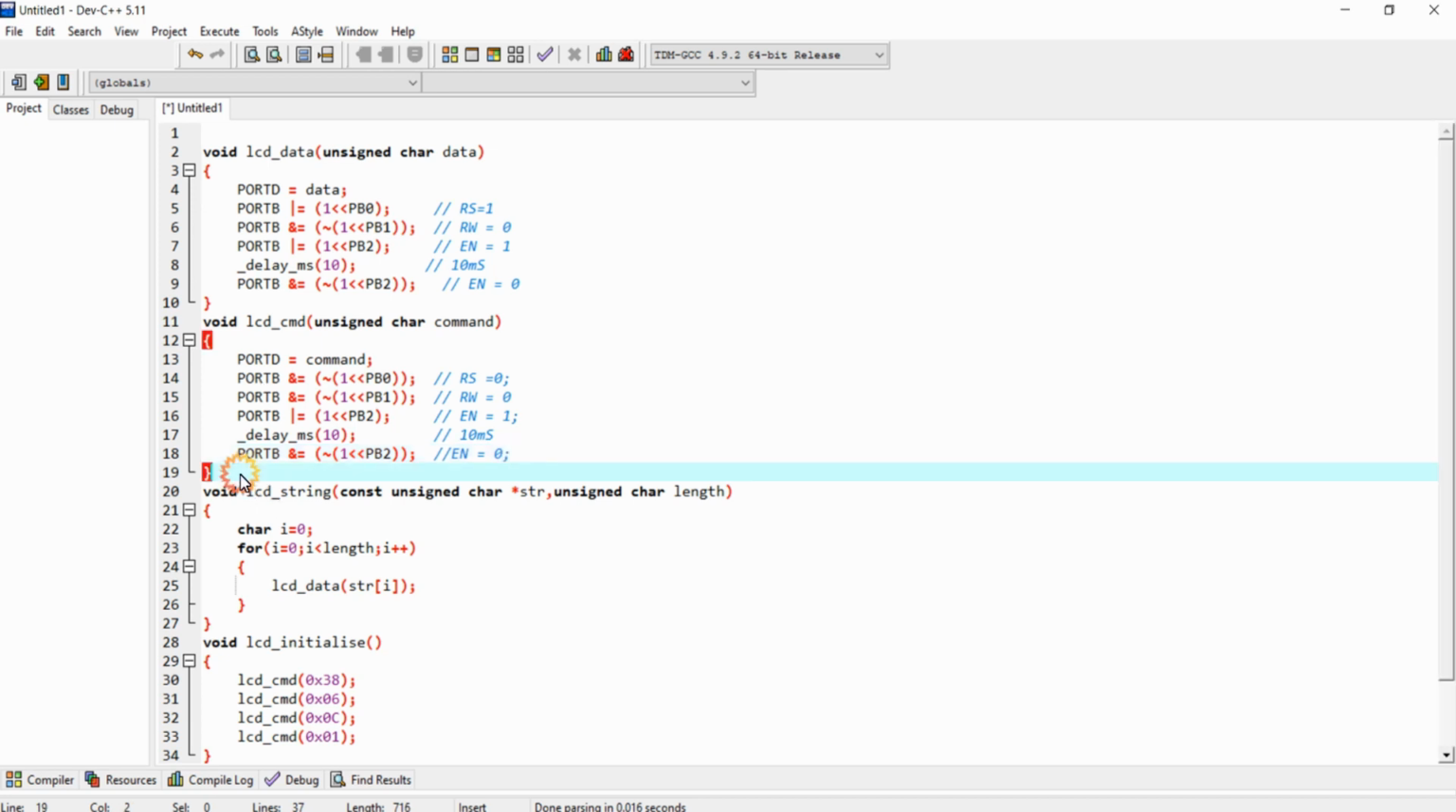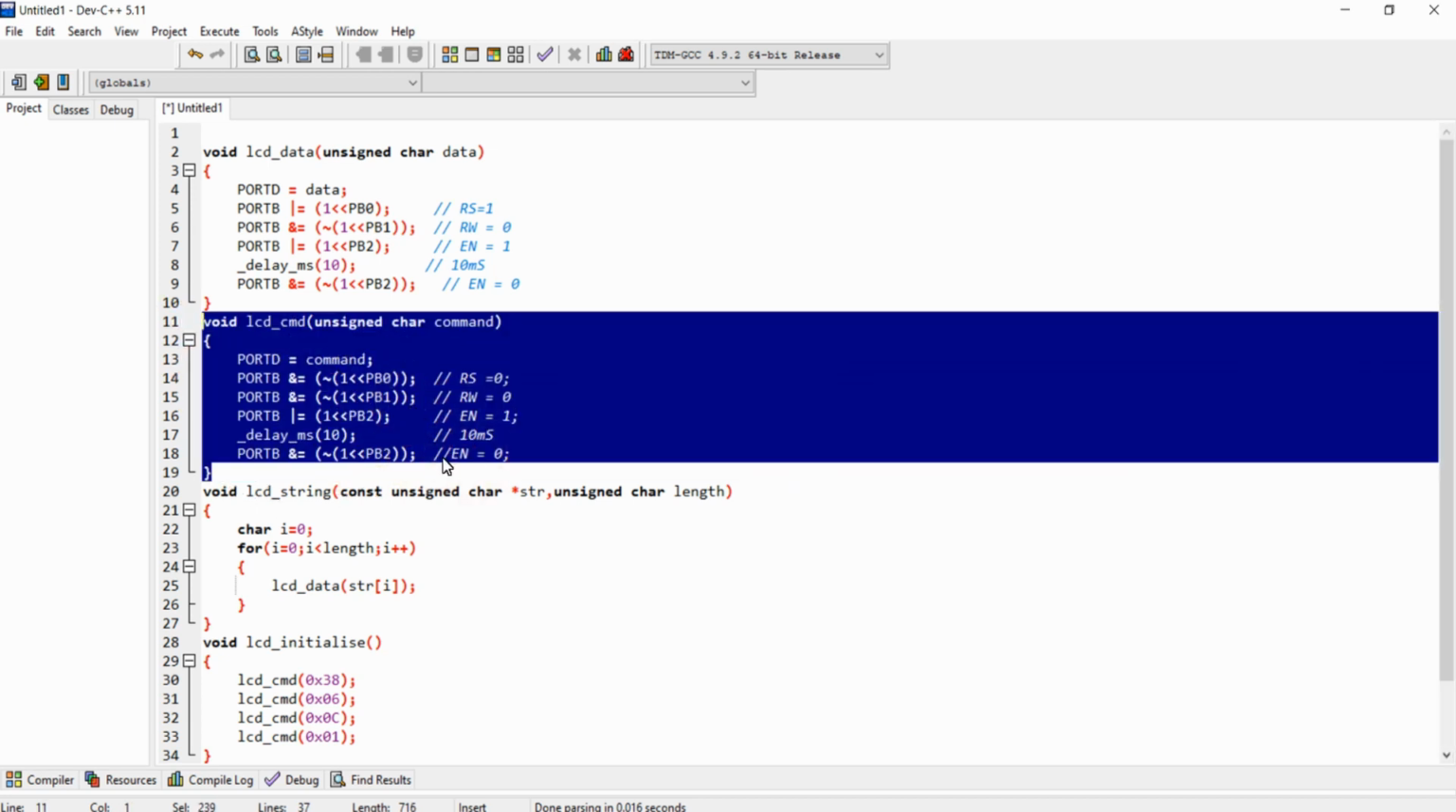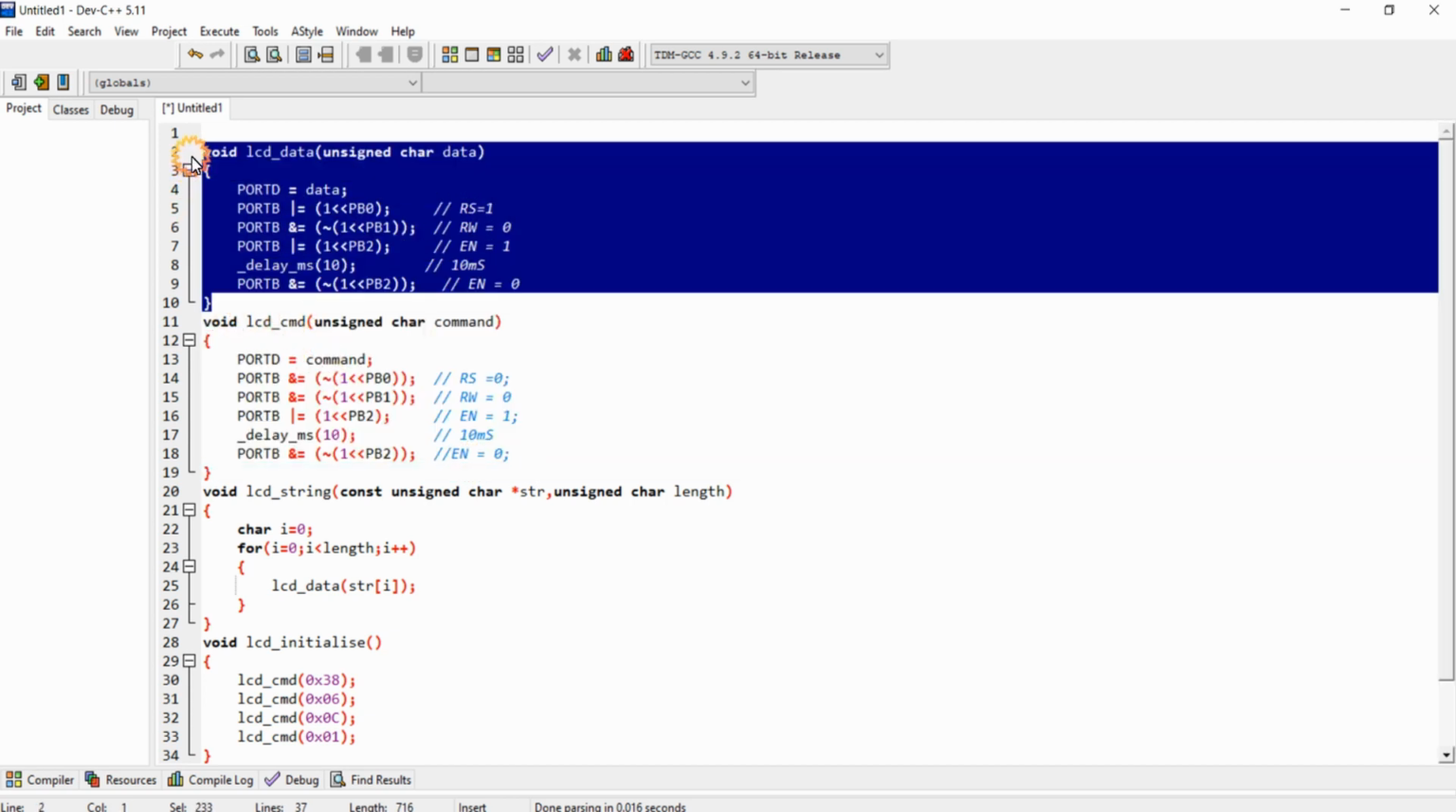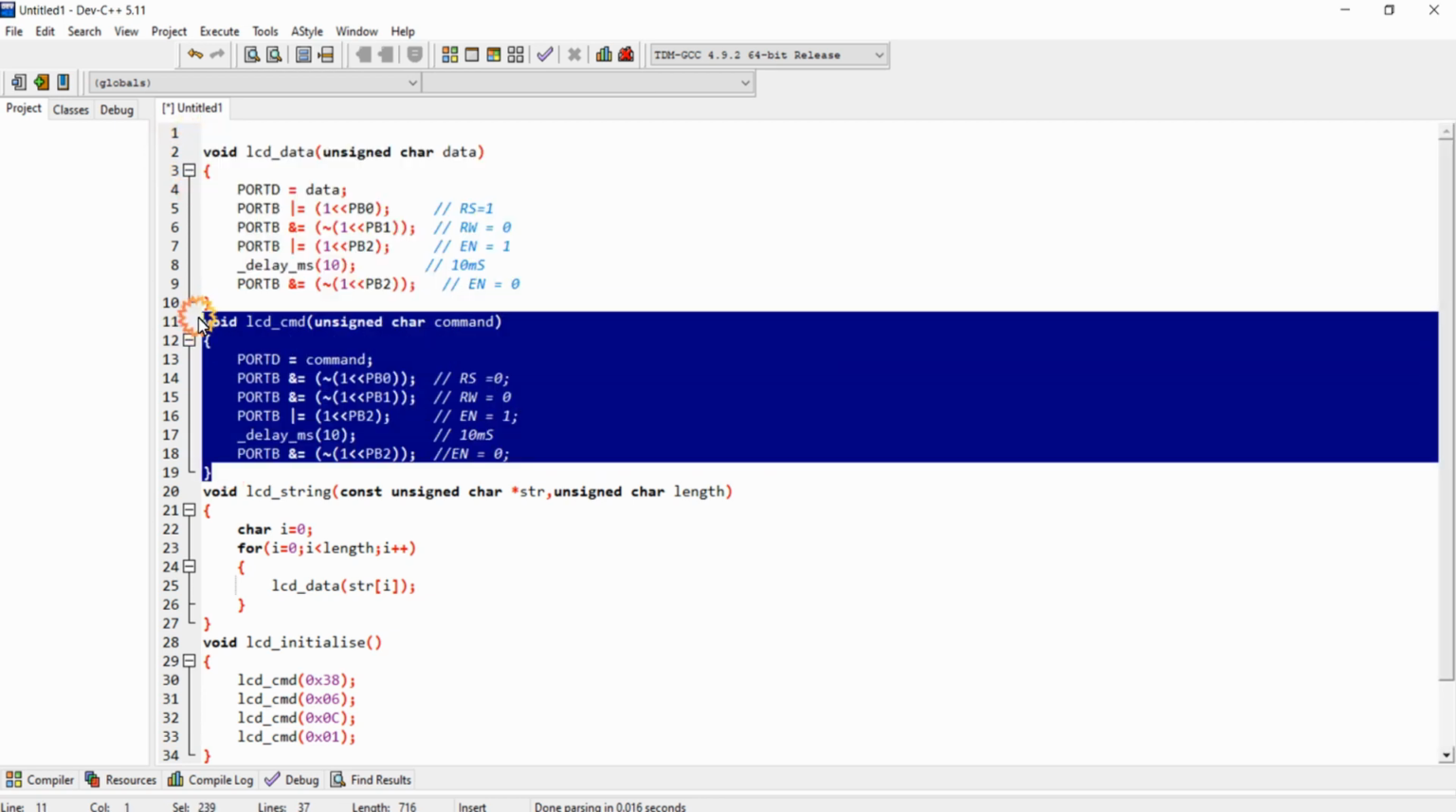So this is all about the command function for LCD, and it is used for writing to the instruction register of the LCD, and this function is used for passing commands to the LCD. So this function is used for passing 1 byte of data to the LCD, and this function is used for passing 1 byte of instruction to the LCD.